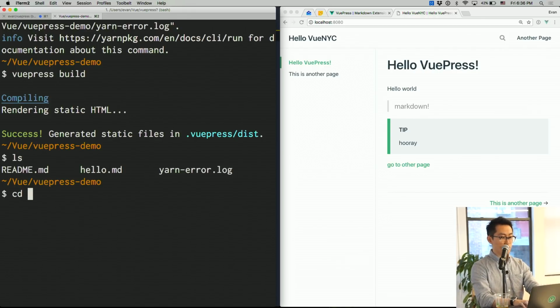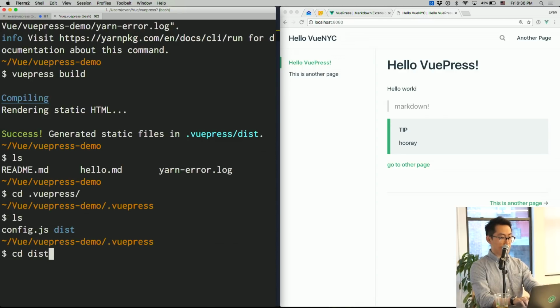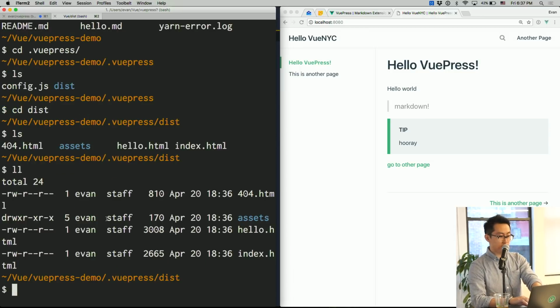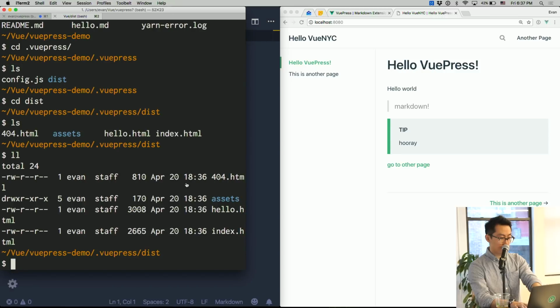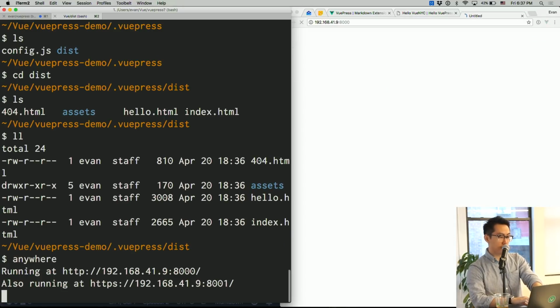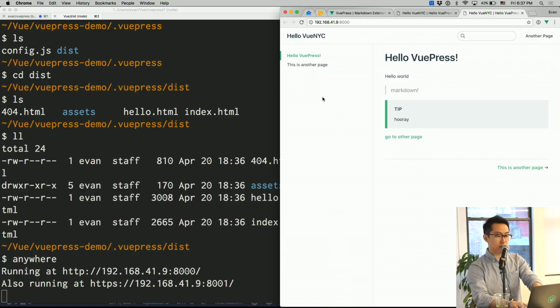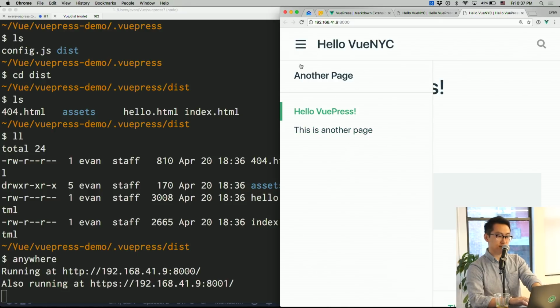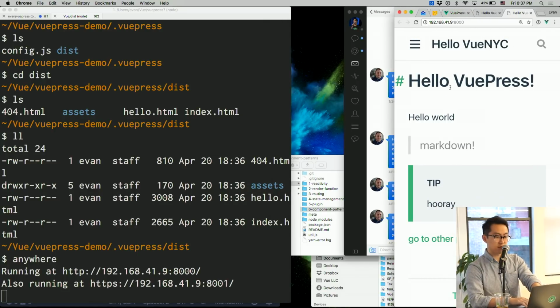And let's go into VuePress dist. This is the default location. So as you can see, it generates the HTMLs. So hello.html, index.html, 404.html. This is just a purely static bundle that you can put on any static server and it'll just work. We can serve it locally with a simple HTTP server. And you can see we also have mobile-friendly sidebars, responsive layout. Everything works great on mobile as well.